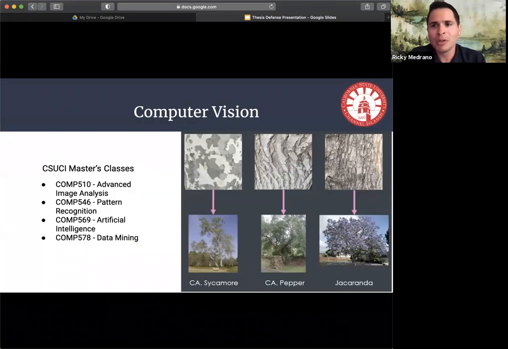The reason I chose computer vision for my research is from some key courses I took. Channel Islands offers a couple different courses with opportunities to work on computer vision. A large influence on choosing computer vision for me was taking Comp 546 pattern recognition and Comp 578 data mining. One of my projects where I first got to work with AI in plants was using machine learning to identify tree species on our campus using only images of their bark.